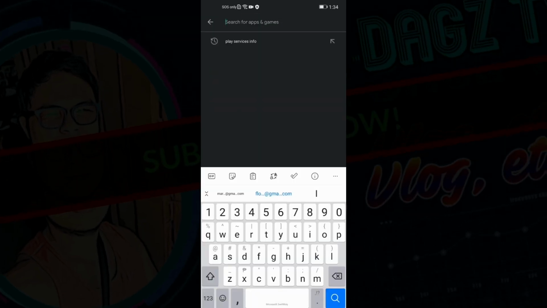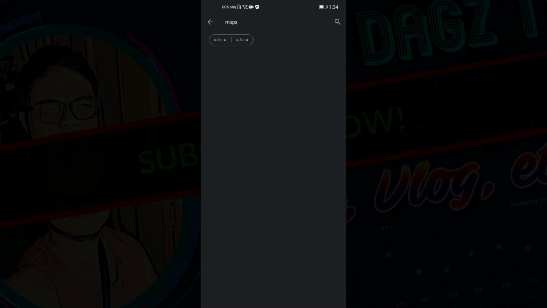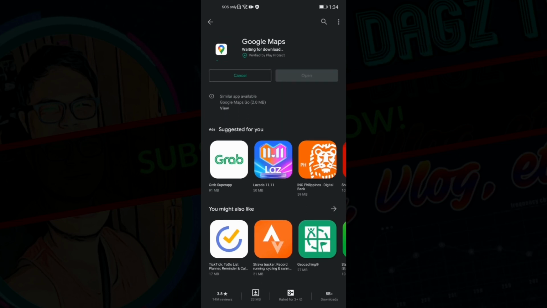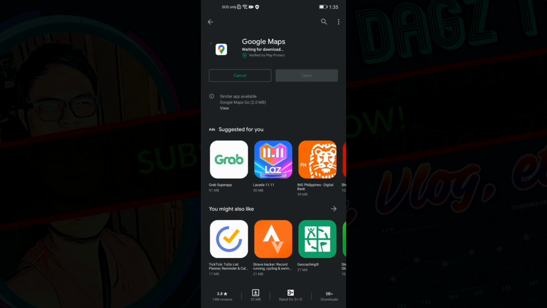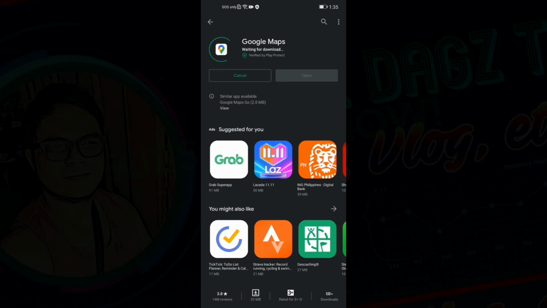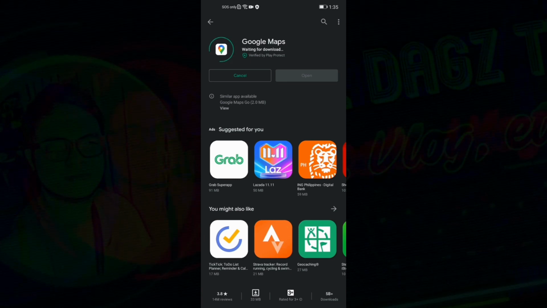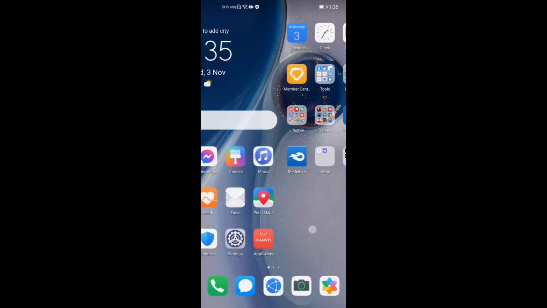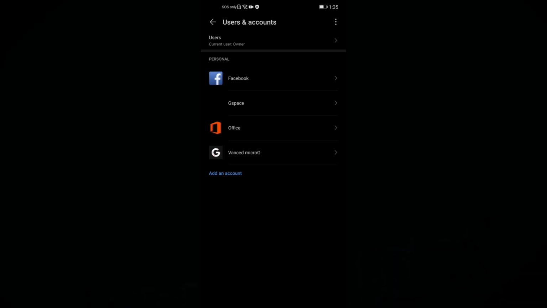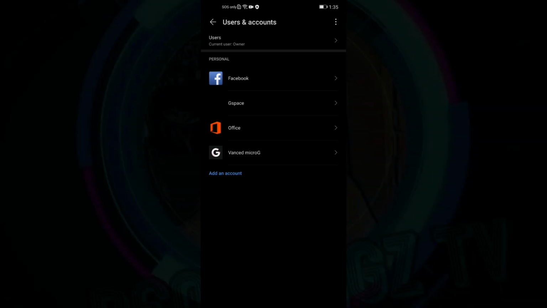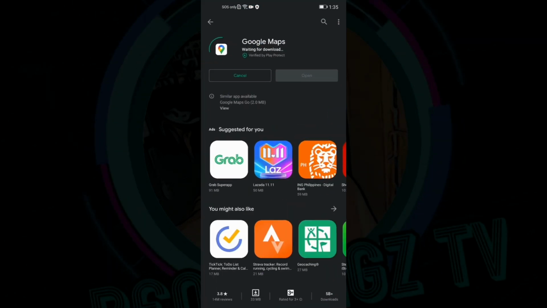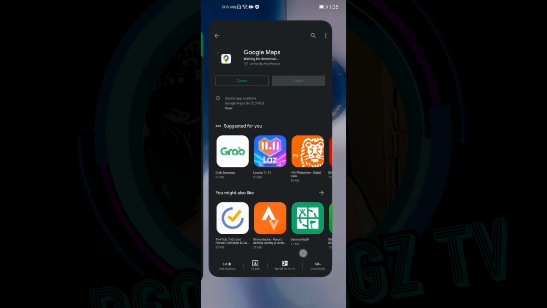Now we can start installing applications here. Like, I'm gonna try Maps. And while installing, guys, make sure to go back to your settings and users and accounts again to see that G-Space is back here. Okay, so once G-Space is there, then you're good. Close it out and go back to our Play Store where we're trying to install some applications.